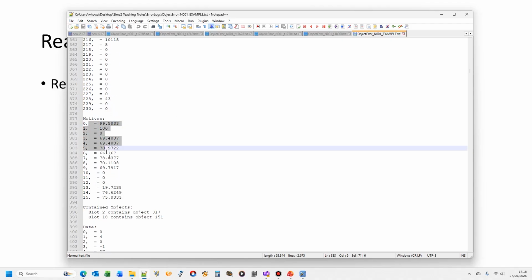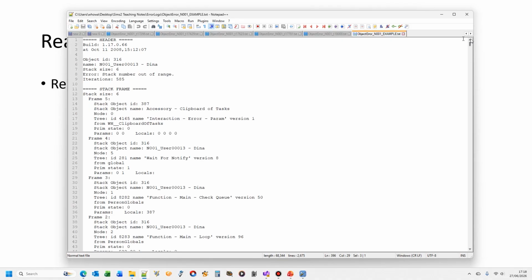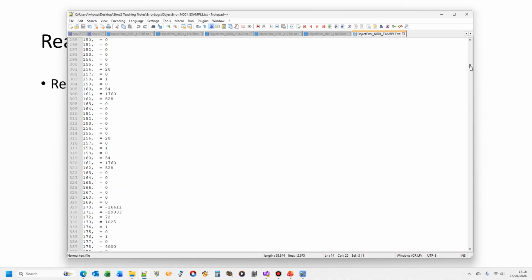And then we get their motives, and then we are told that their slot 2, which is their right hand, she was holding something. Well, actually what she was holding was object 317, and I believe if we go back to the top, no, 387 is the accessory clipboard of tasks, so she was holding something else.